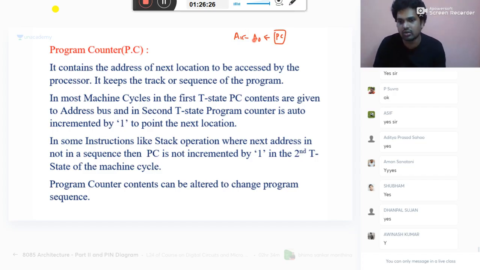Please listen carefully, don't confuse. Any doubt, please ask, I am there. The program counter is there, and its contents will be given to the address bus. Now the PC is free. Why is it free? The address is loaded on the bus. Once it is loaded, the PC will be incremented to PC plus 1. This is the job done internally in the computer every time. Generally, in a particular machine cycle, the address is placed in the first T state, and the increment is done in the second T state.